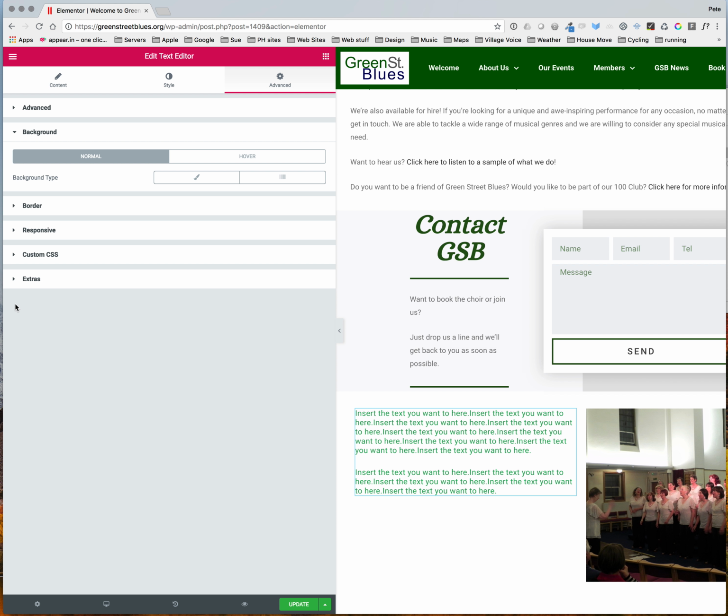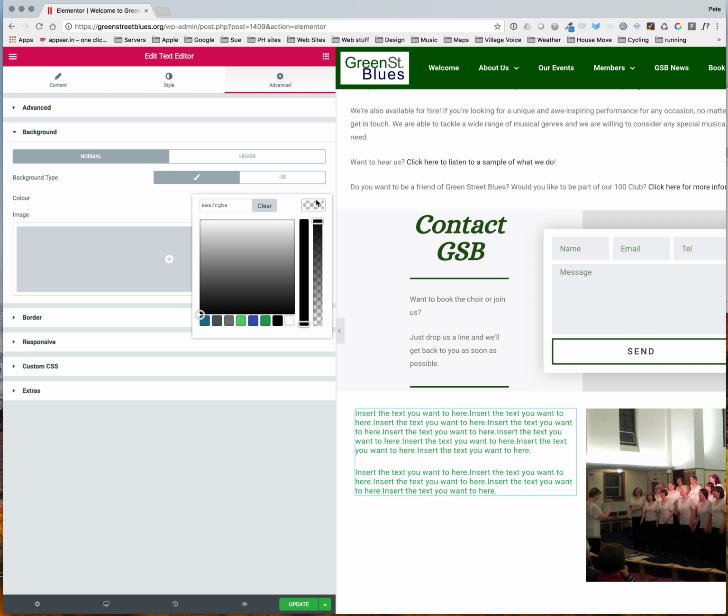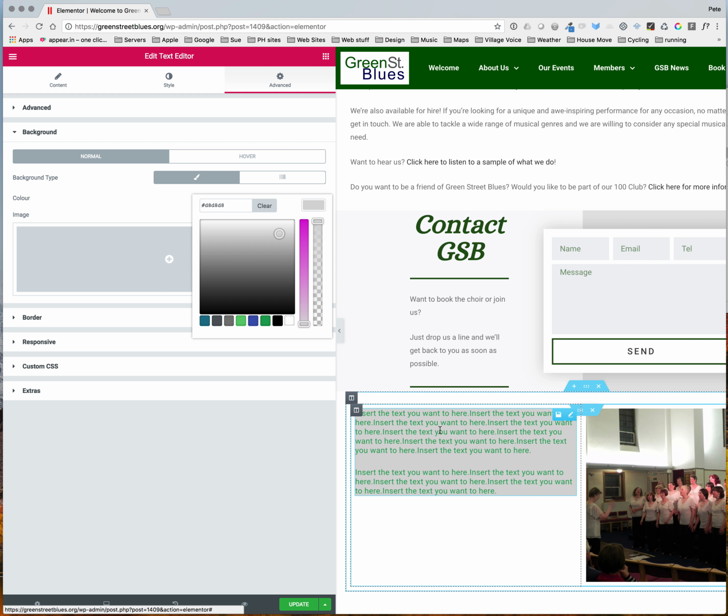You can add a background colour to it though. You might want to highlight it. Let's go to the colour. Nice grey text. Nice grey behind. Let's up that a little bit so we can see it. And so you can highlight a little bit of text if you want to draw people's eye to it by doing things like that.